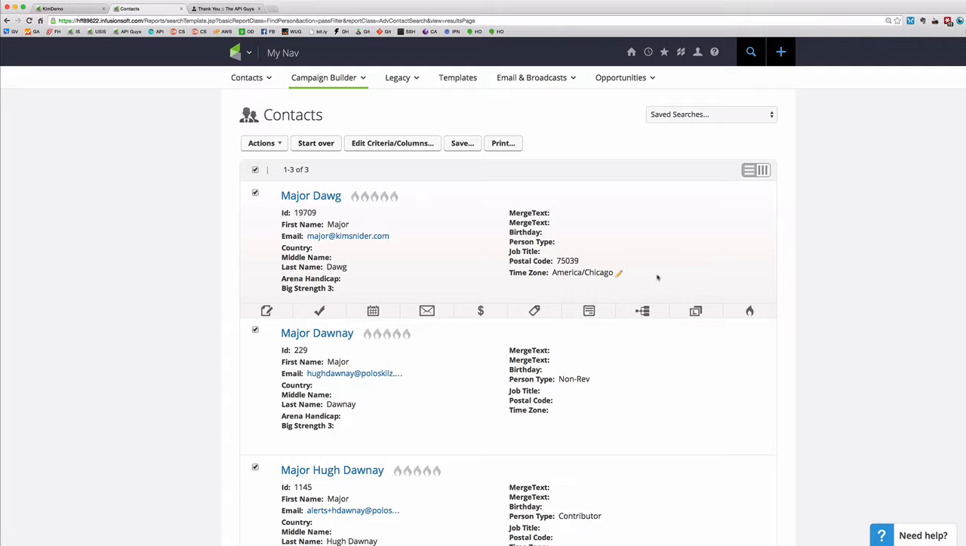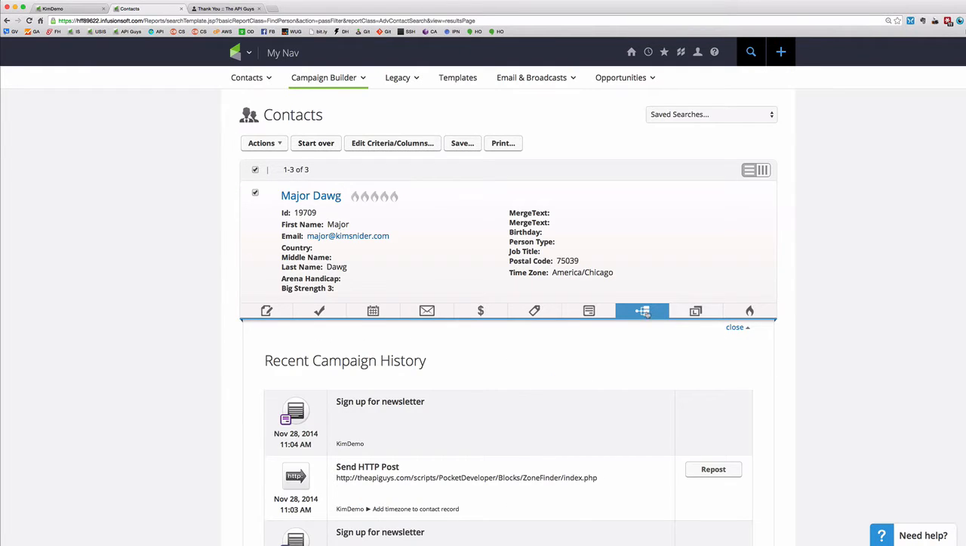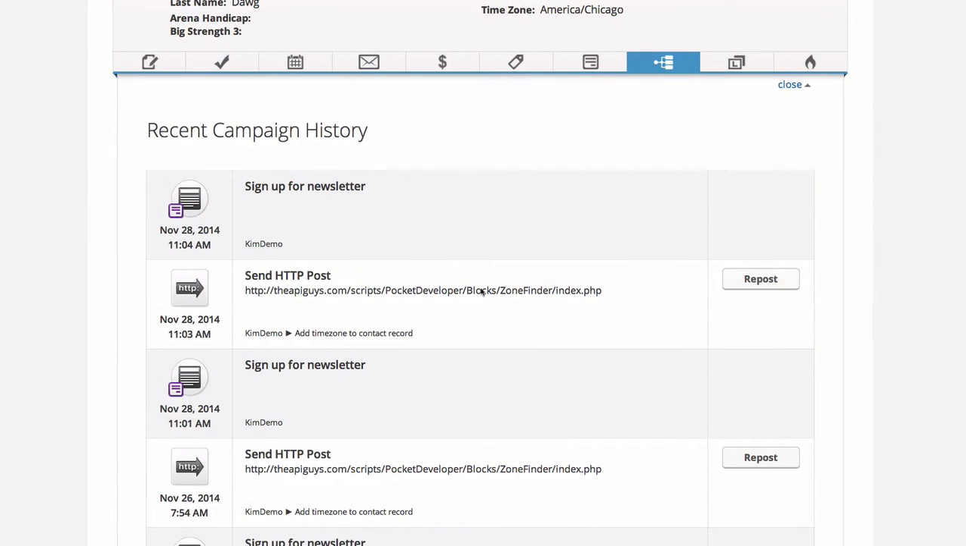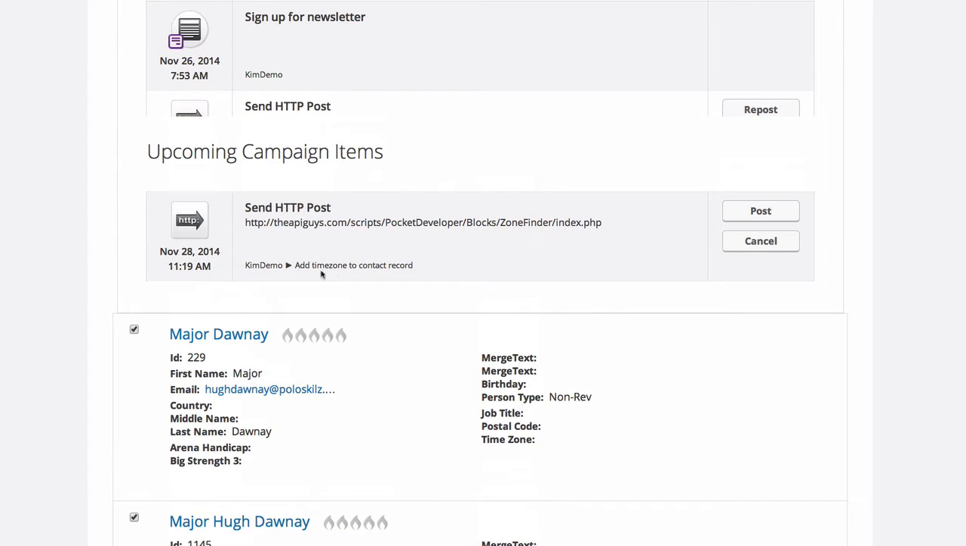Something else I just want to point out to you, by the way, I hit refresh and it still says America Chicago. So what I'm going to do is hit this campaign button real quick because I do want to show you something. So this is the first time I ran it. This is November 28th, 11:03. And then here you can see that the newsletter went, but it's not scheduled to run that post until 11:19, and it's only 11:05. And you should always check that too when a post is not working the way you expected it to.